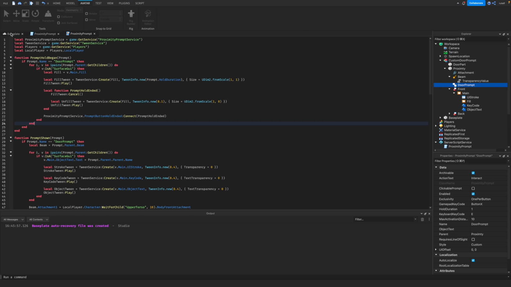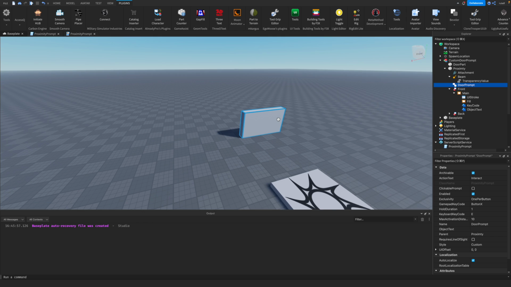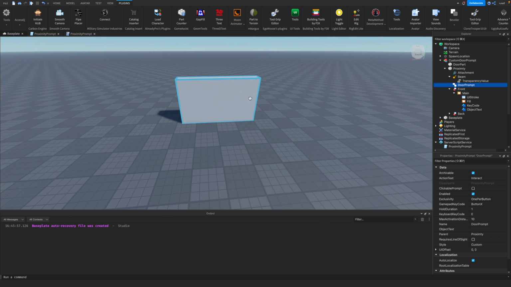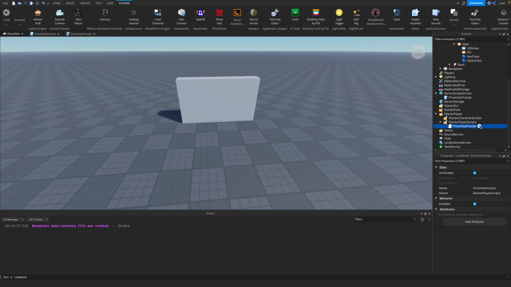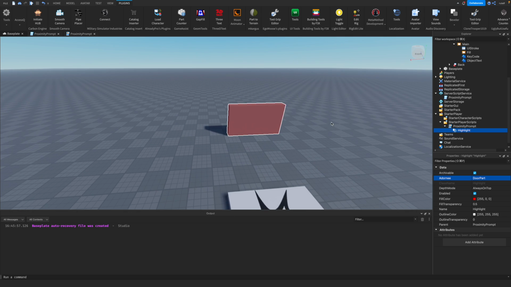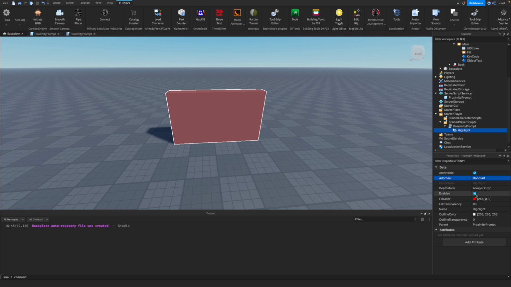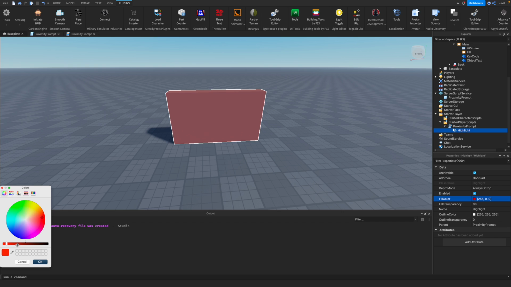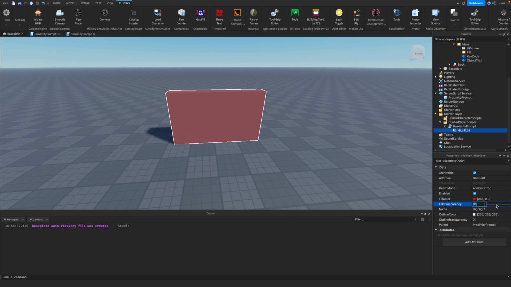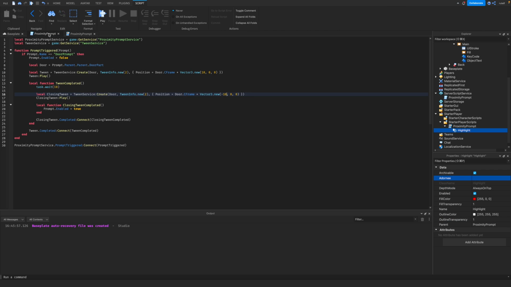In the showcase, it also highlighted it, similar to how it highlights the door in Studio. With this, we can just go into the proximity prompt and add a highlight. Then for the adornee, we can set it to the door, and you can see it already highlights, but I'm just going to style it the way I did it, with setting the fill transparency to 1, and the outline can be white, and the outline transparency I need to set to 1 so you can't see it at first. Then you can delete the adornee there.